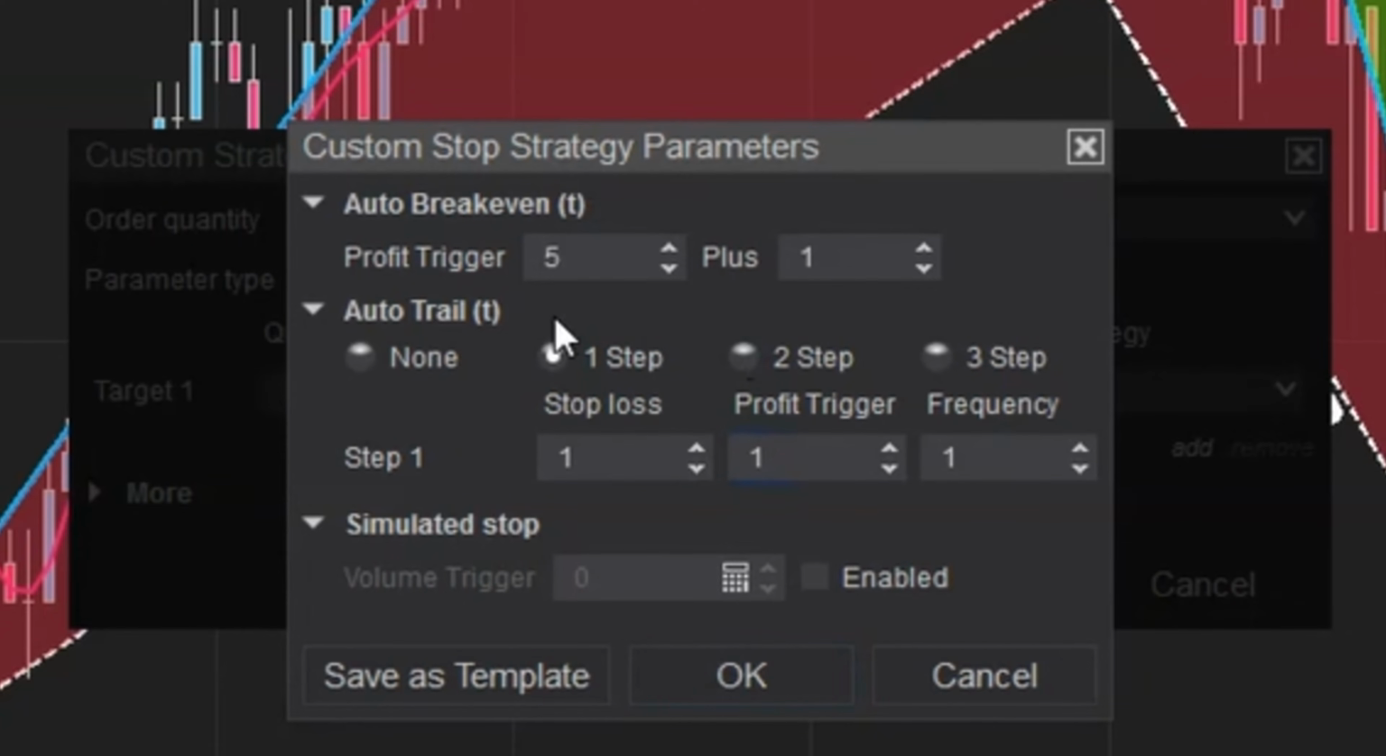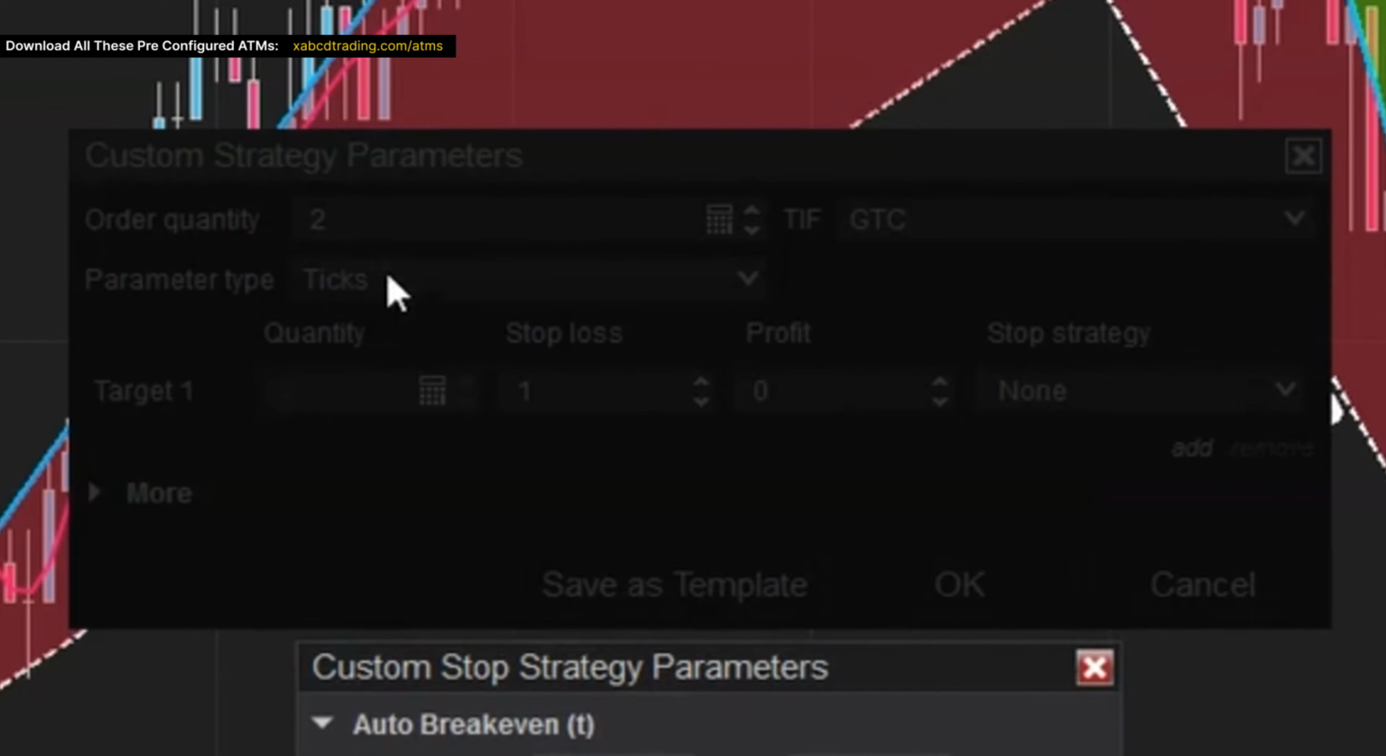So let's just start from the top and we'll work our way down. Our profit trigger is going to say that we're going to move our stop to break even, whatever that break even point is, once we are up 5 ticks. Now I'm saying ticks because in brackets it says T, because this is based off the parameter type that you set in the previous window, which is for your ATM.